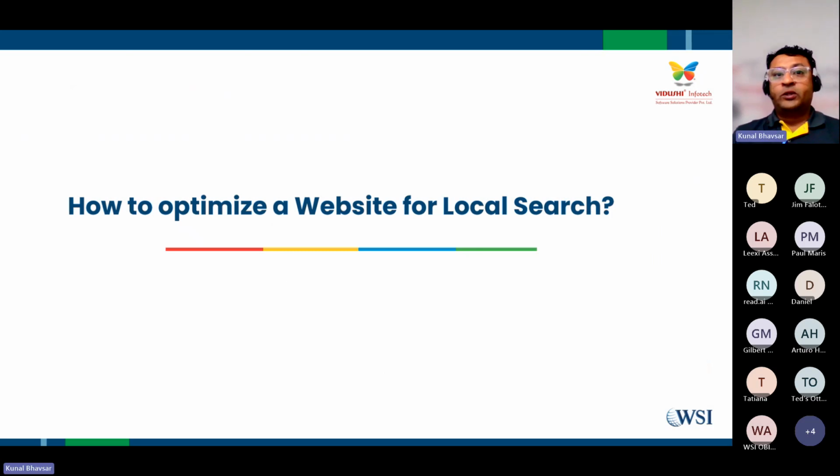Now we know who our ideal clients are. Let's discuss how to optimize a website for local search results. To make it easy for you to understand, I have divided this section into four parts. 1. Keyword research. 2. Landing page optimization. 3. Google Business Profile optimization. And 4. Citation and link building.